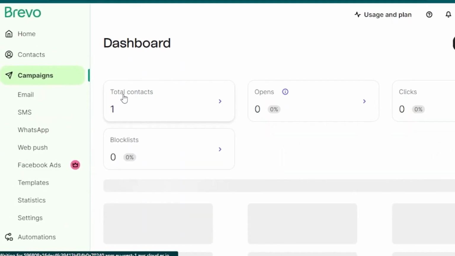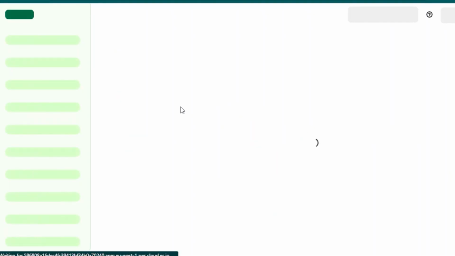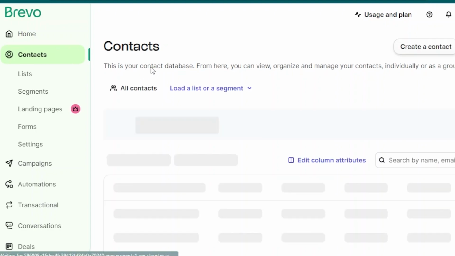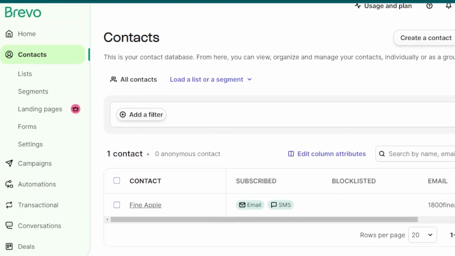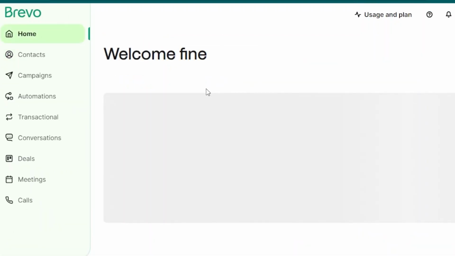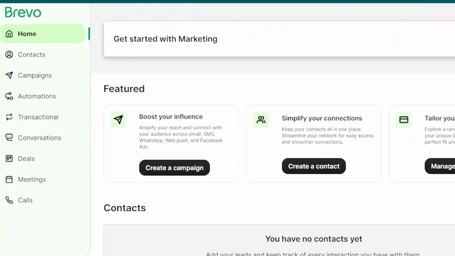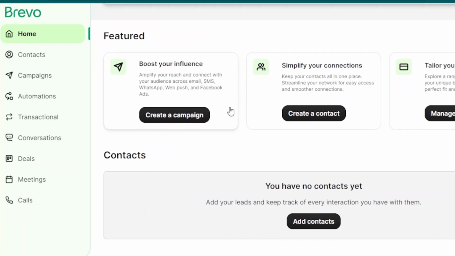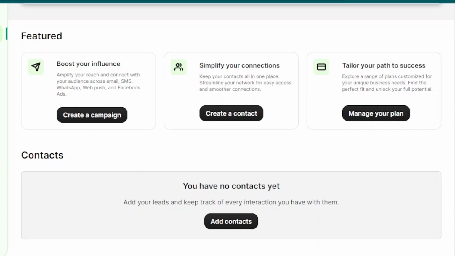And here is where we go on to our dashboard. So let's navigate around Brevo's dashboard and understand what it has to offer, to have a quick overview of our campaigns, contacts, and the performance metrics. Currently we have one contact right here. We can simply click here and look into the details. I believe it's a sample contact, which is me alone. And from here, on the home page, what I have is just a welcome page where there are options for me to create my first campaign, create a contact, and also manage my plan.